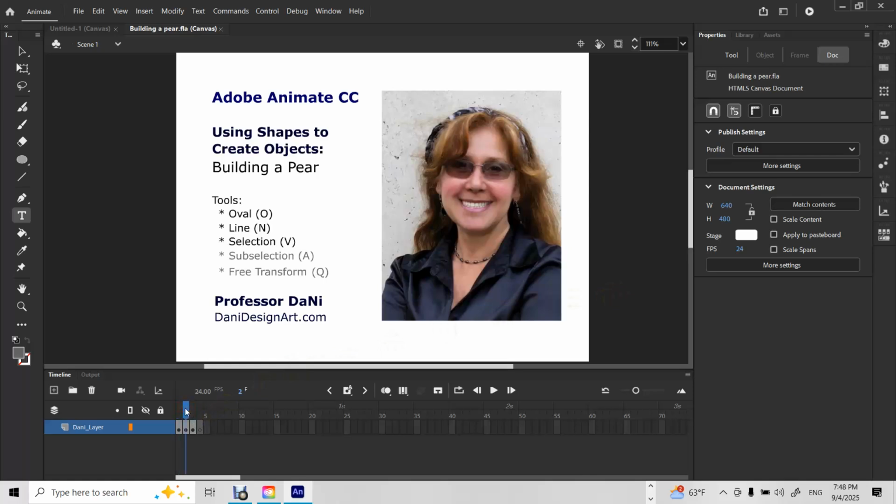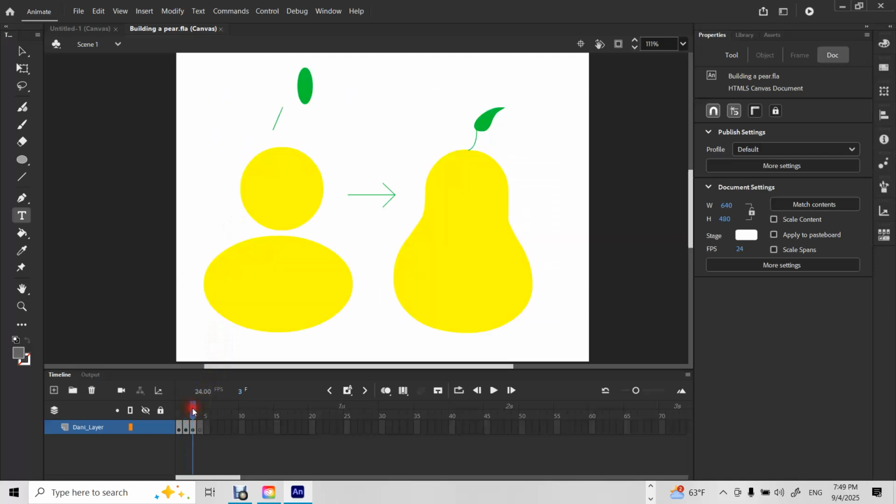I am going to teach you how to use simple shapes to create objects, and today we're going to build a pear. To build a pear, I will use only three tools. This is the oval, the line, the selection tool. I will also show how to use the sub-selection tool and the free transform tool. But we are going to draw our shapes only using the oval, the line, and the selection tool. Okay, let's go ahead and start.